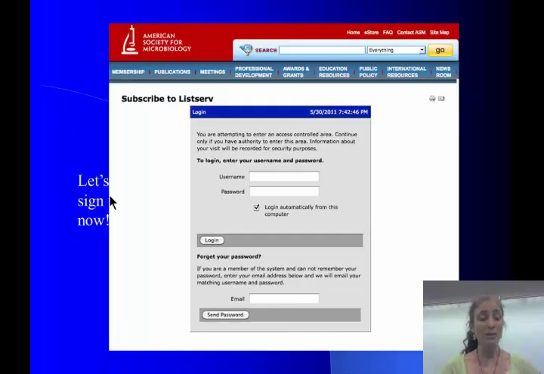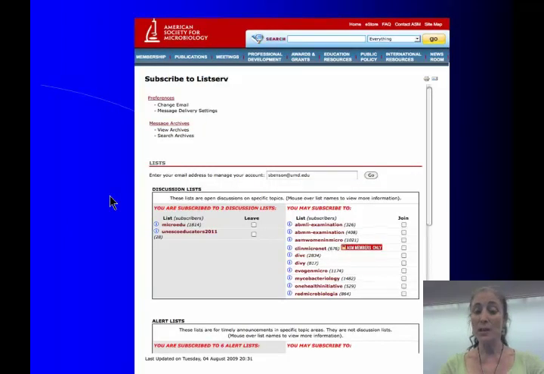So this is what the login would look like when you get there. I would ask you to log in, put in your username and password, and then you come in here and you sign up for these things.